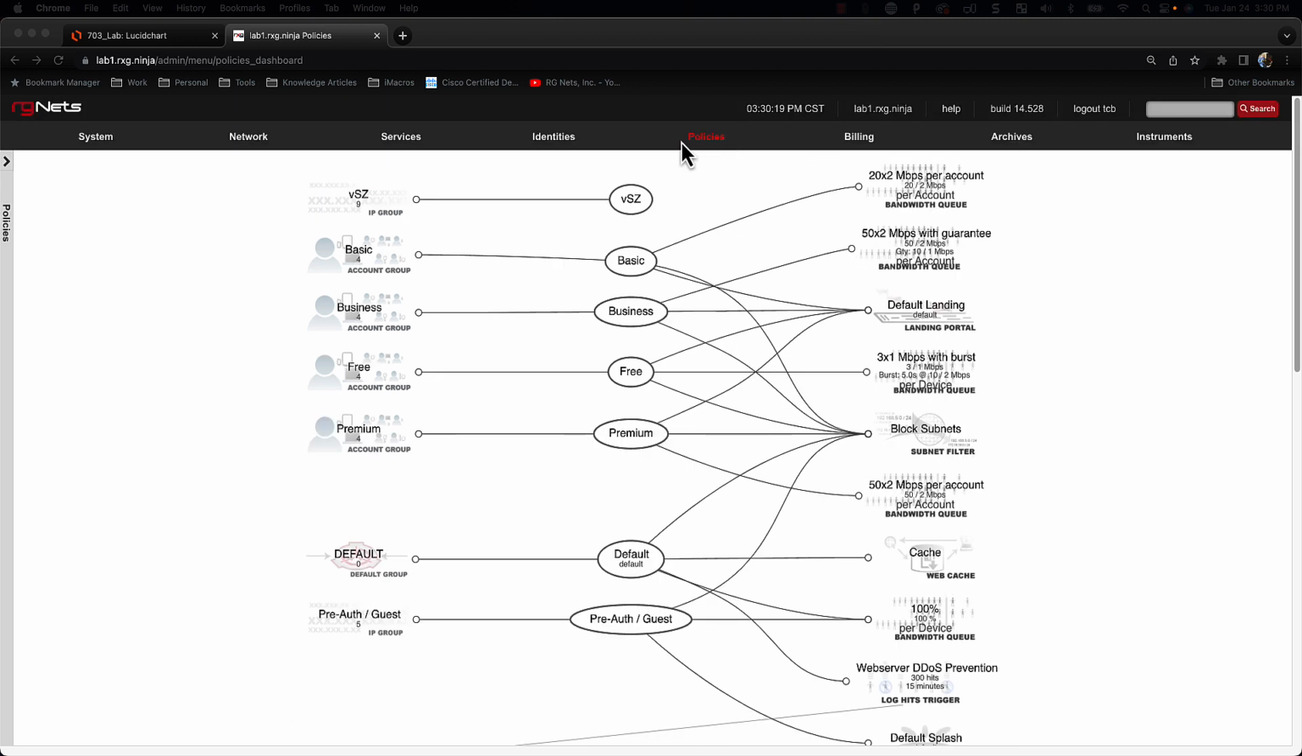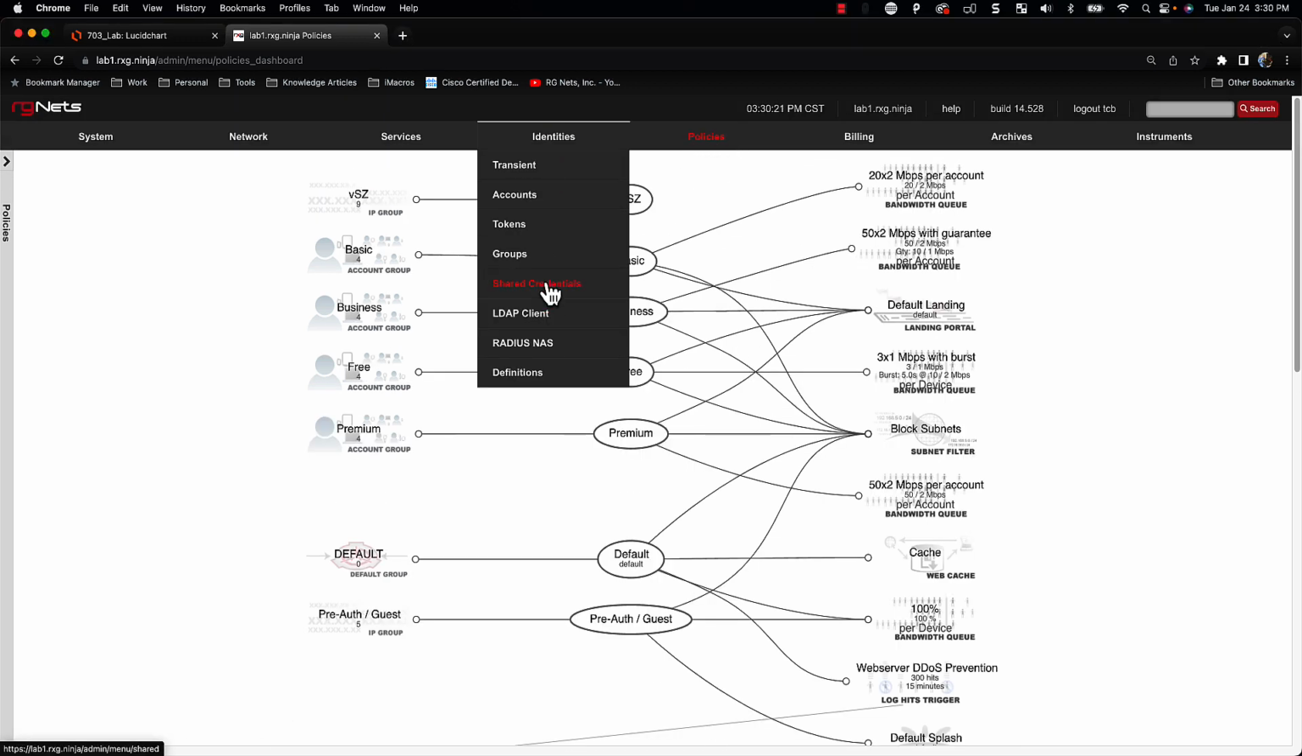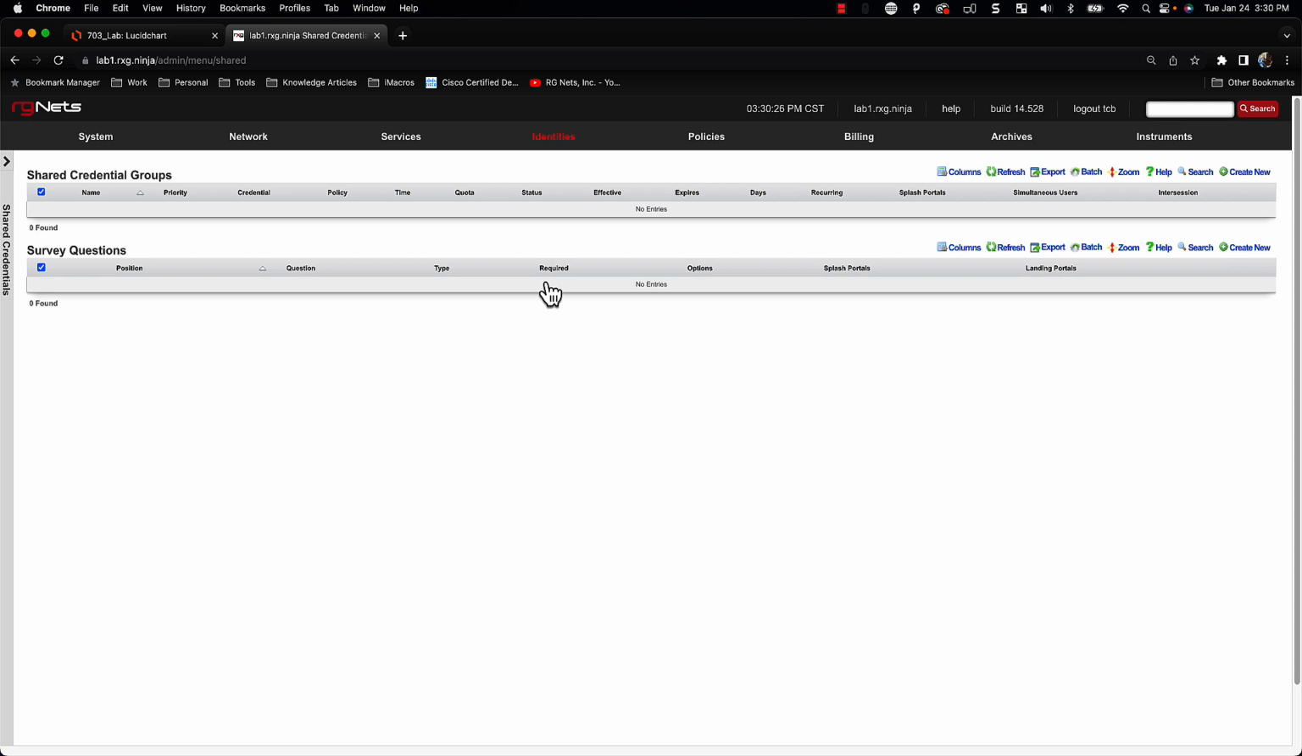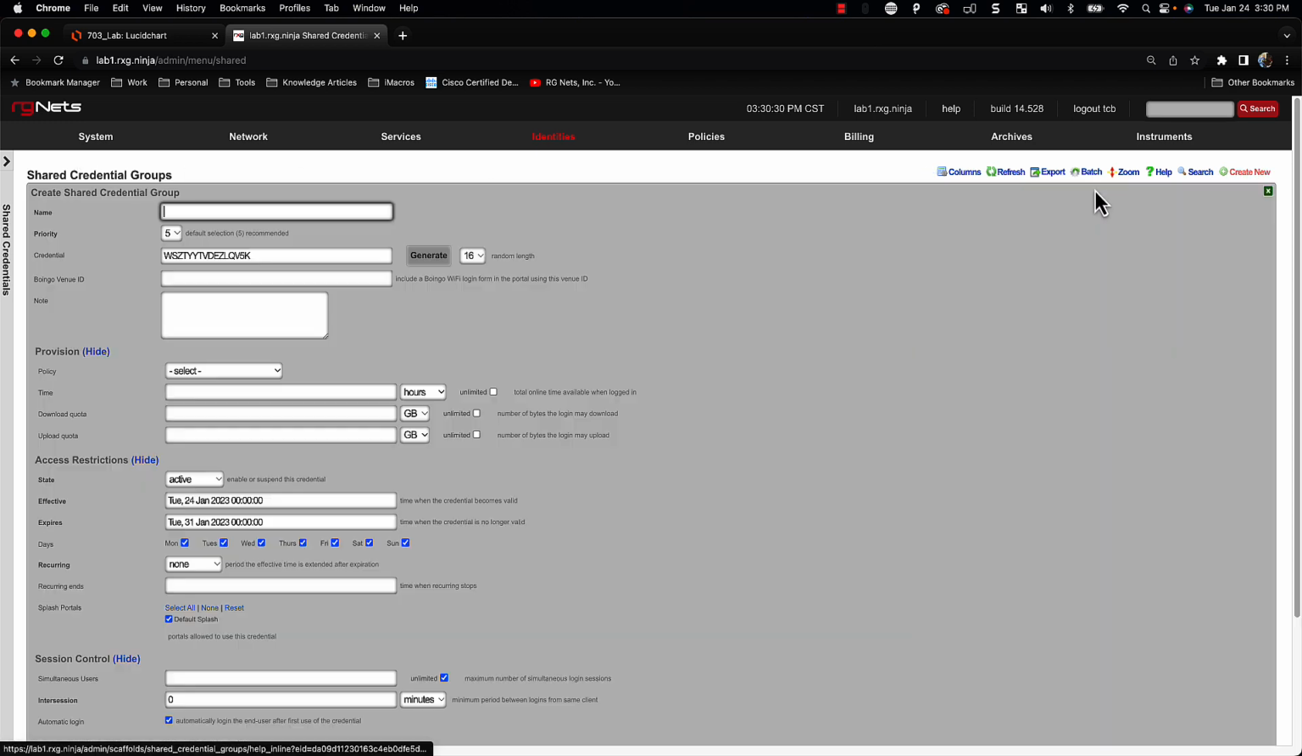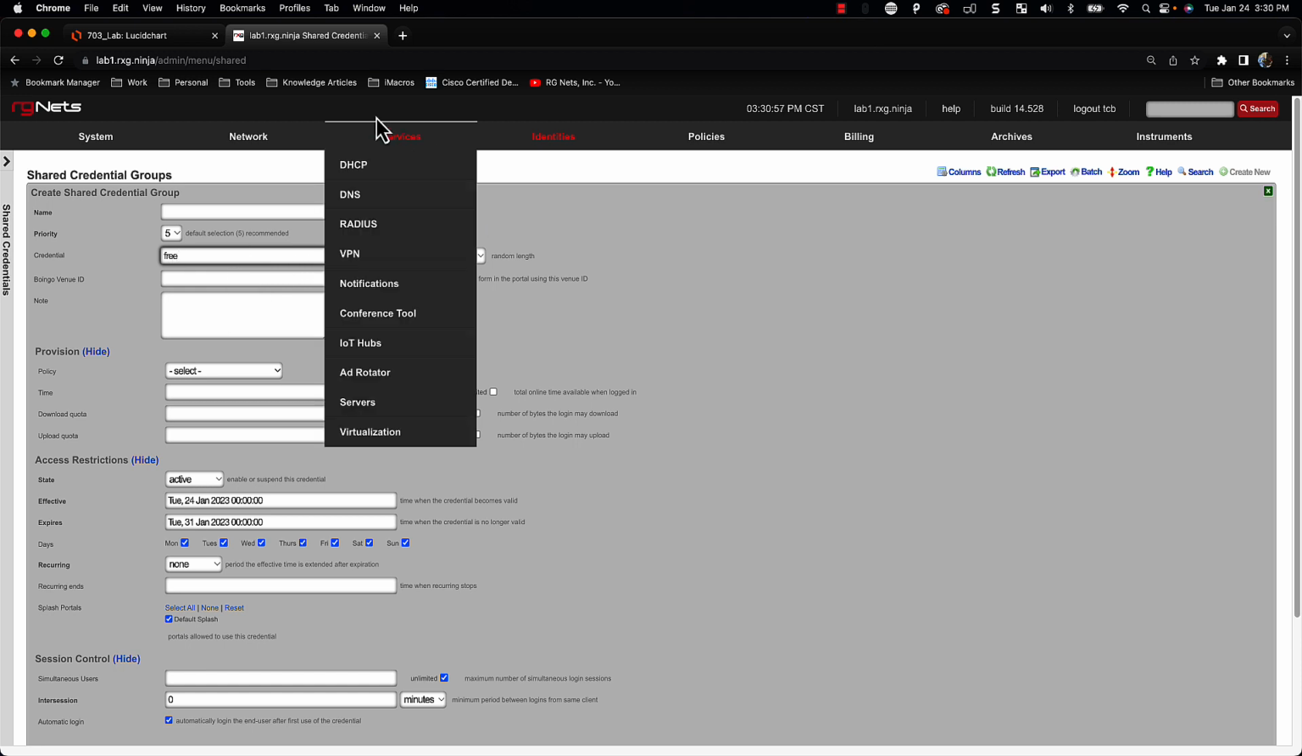We're going to go to identities and shared credentials. And then we're going to create a shared credential group. And by default, what happens is it'll put a form on the Splash portal to allow you basically the option of entering a specific code to onboard onto the network, almost like a token or something like that. But in this case, we're going to use a special code in this field called free. And what that does is that will actually create a button on the Splash portal.